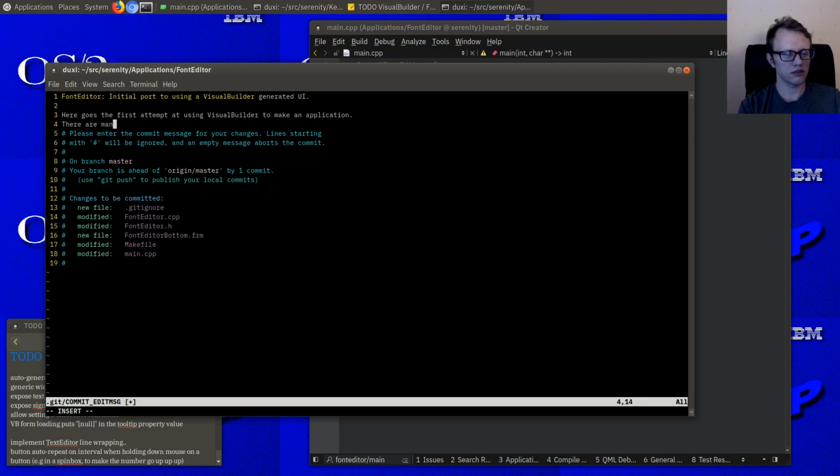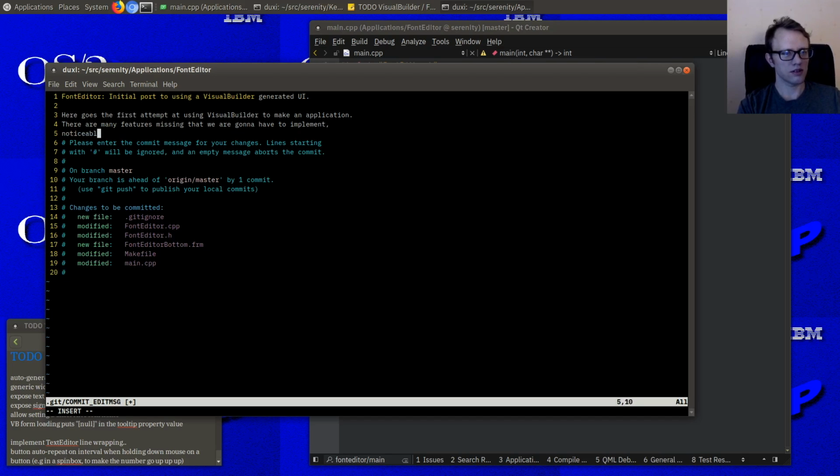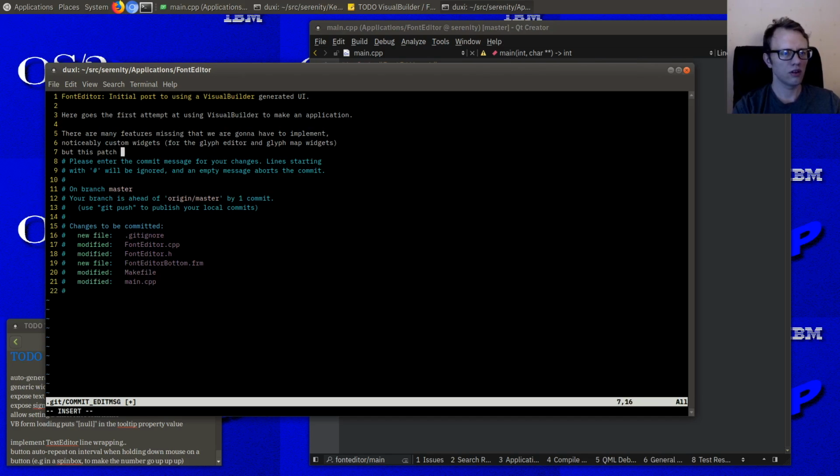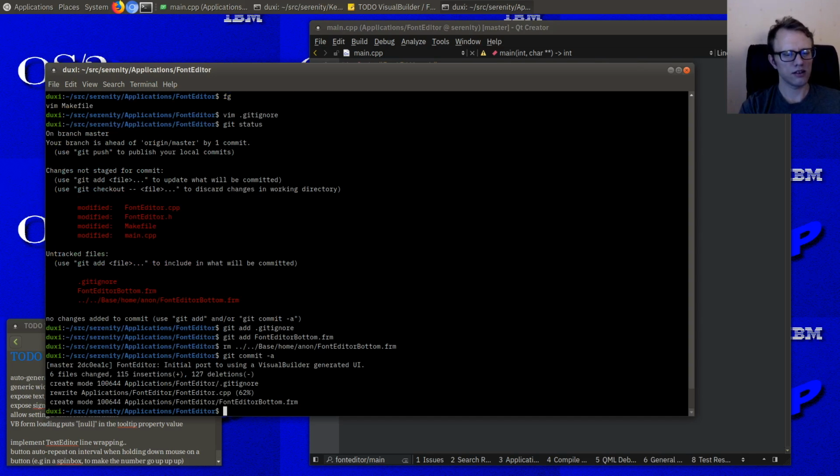There are many features missing that we are going to have to implement. Noticeably, custom widgets for the glyph editor and glyph map widgets, but this patch already moves most of the UI layout to a form file. Form file. Cool. Man, that is really, really neat.